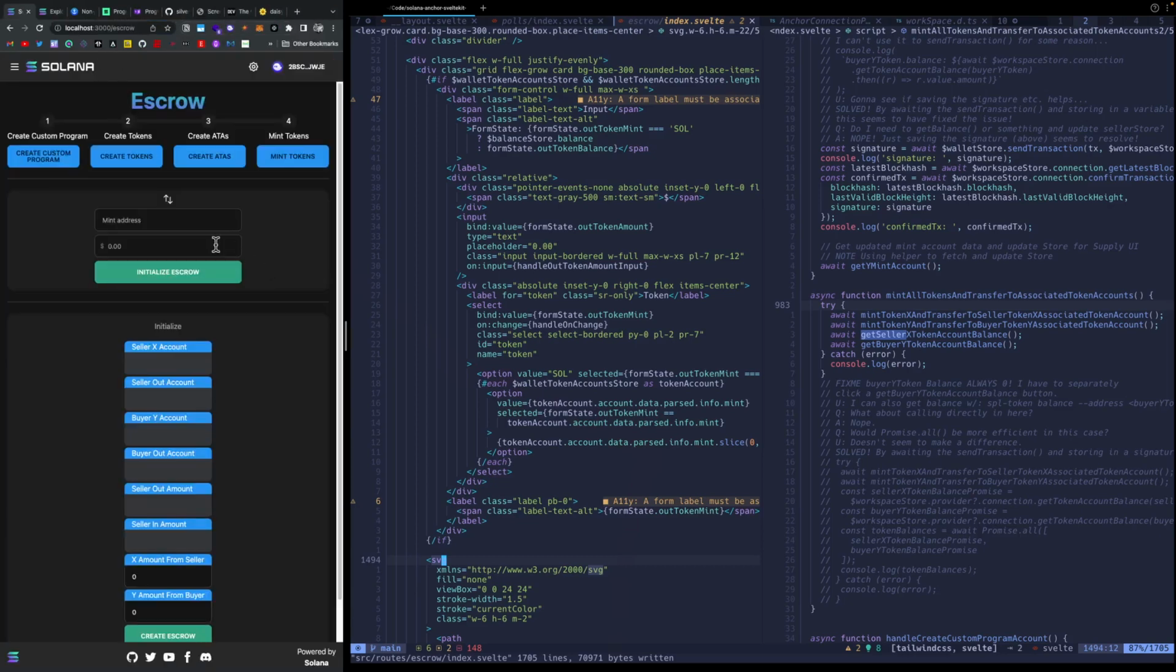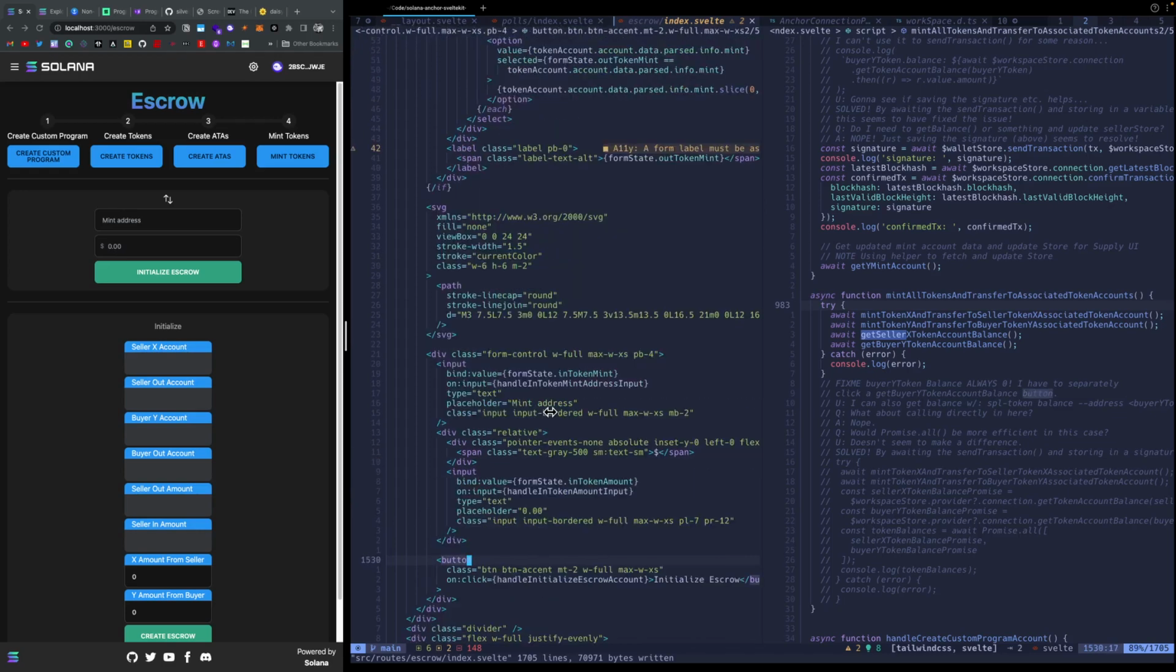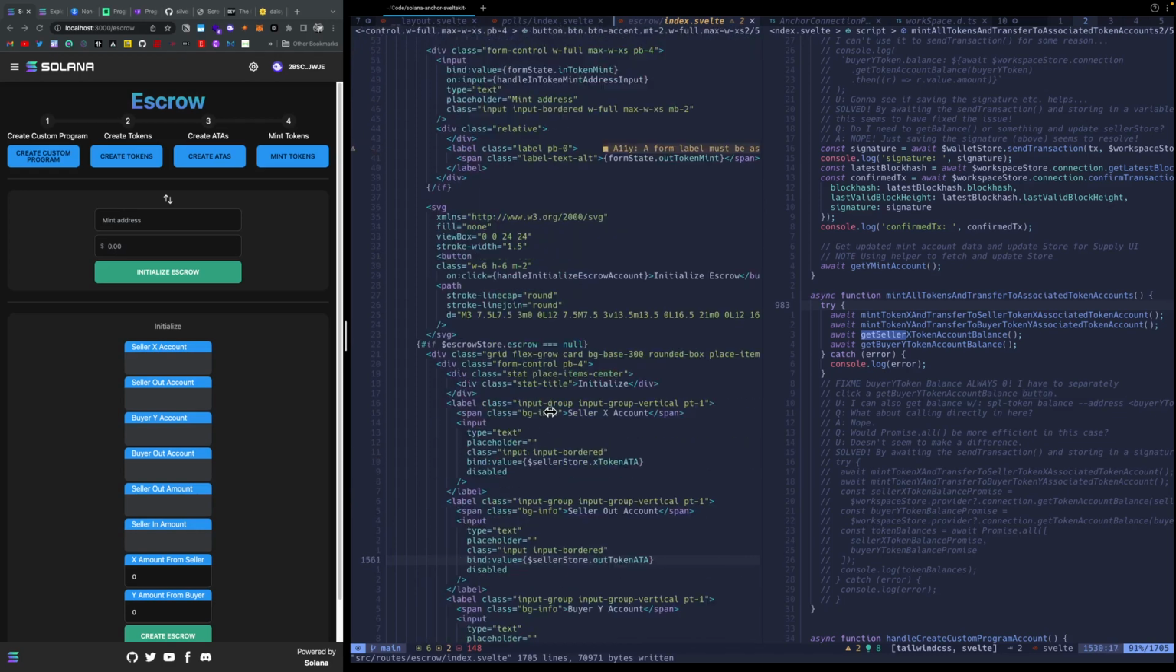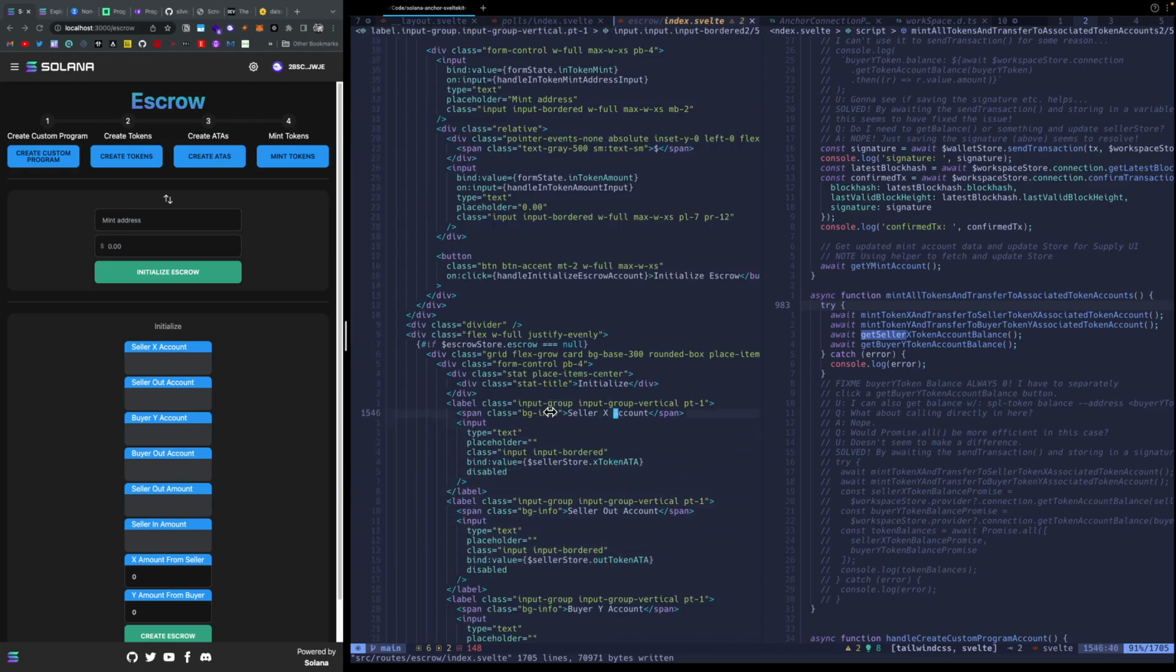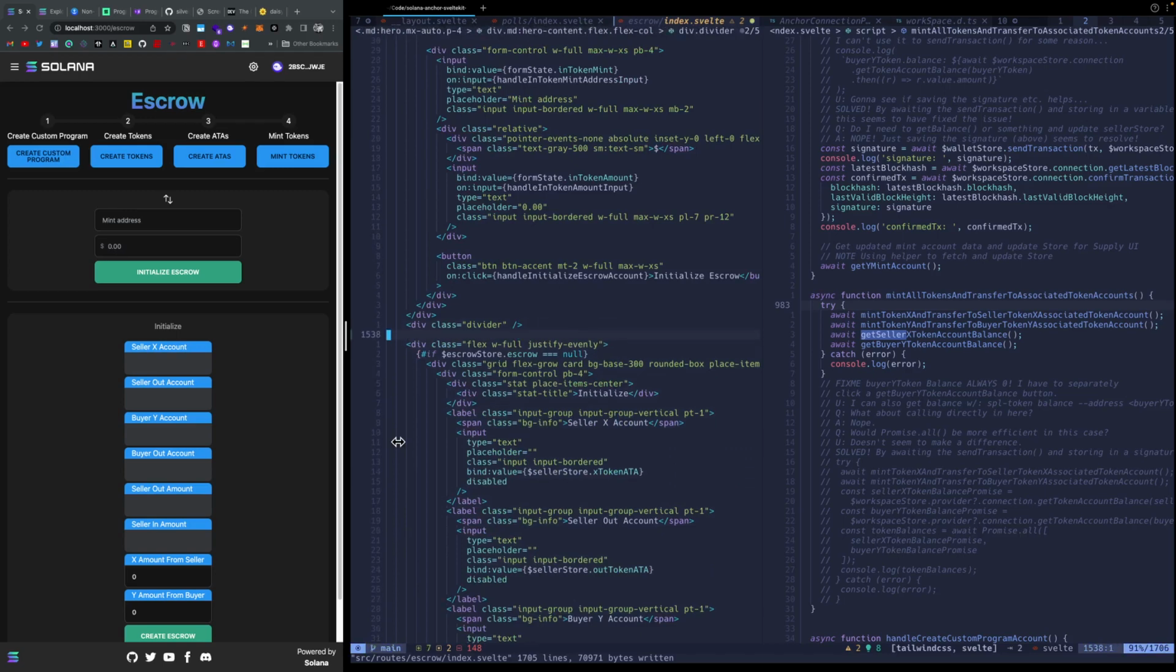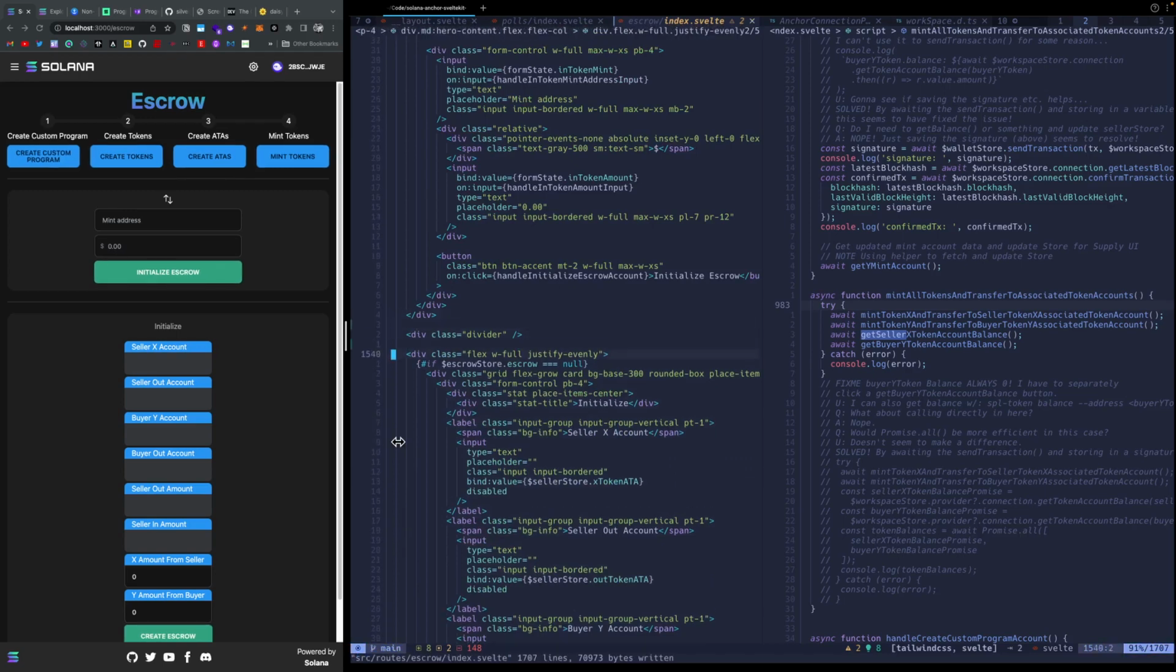But I do think that's kind of what I'm aiming for: eventually you have a drop down, which represents the tokens that are available in the connected wallet, and then allows them to enter in the details and initialize the escrow. That's what I'm aiming for. So to do that, I think eventually it would be nice to display all the details about the escrow itself. That's what I have here as this initialized.